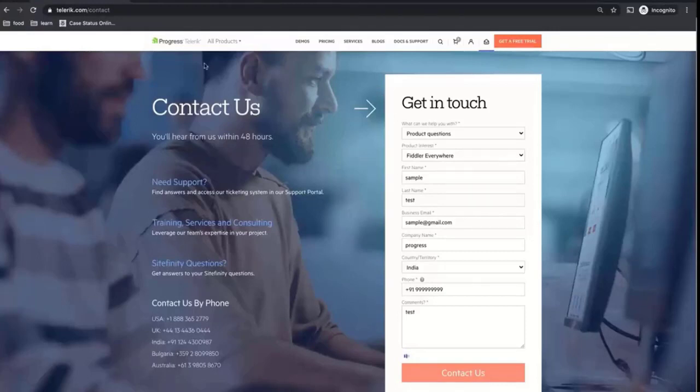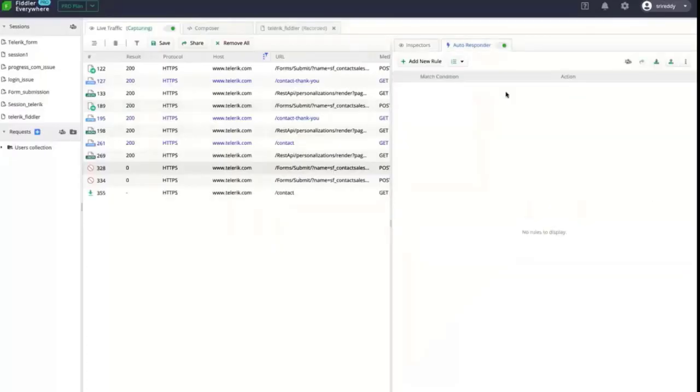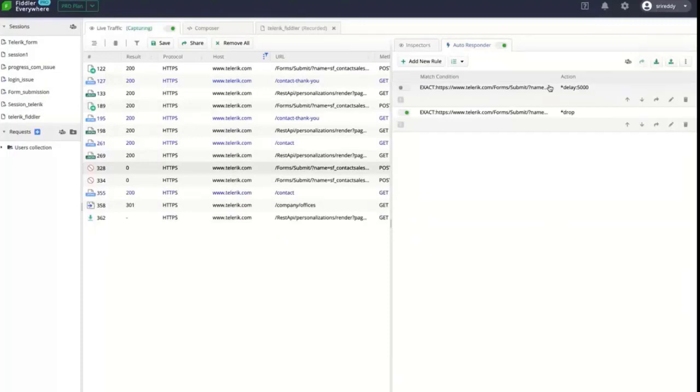Similarly, let's try another simple use case, right? So far we have created an autoresponder rule to introduce an artificial delay, and we also created an autoresponder rule to drop the request. Now let's create another autoresponder rule to return a 404 error message, right?